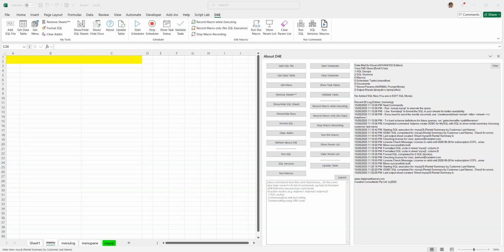Hello and welcome. Today we're going to explore how to use AI inside D4E to connect to a database, extract its schema, and build SQL applications that business users can run with just a click. This session will be useful for SQL developers who want a quick way to prepare ready-to-run queries for end users, and business users who may want to run those queries without touching SQL.